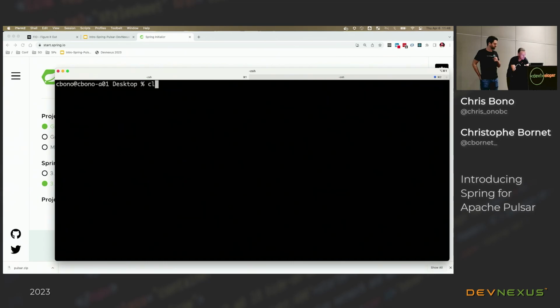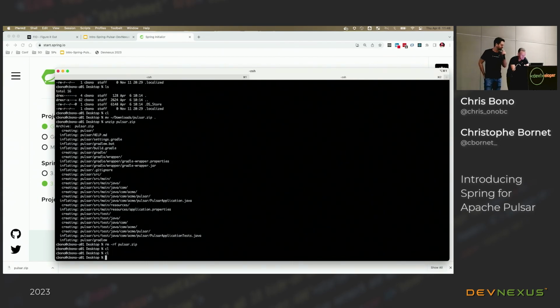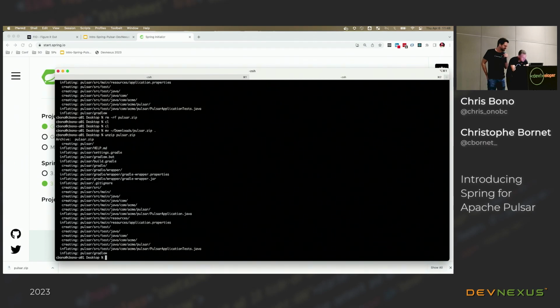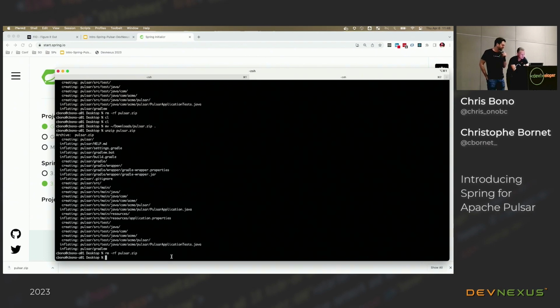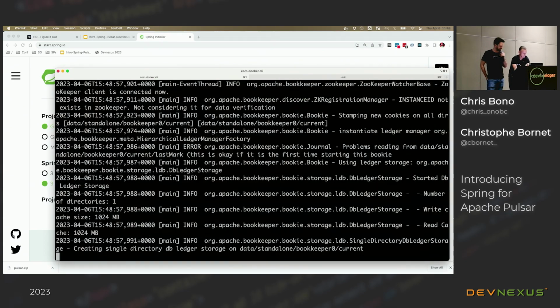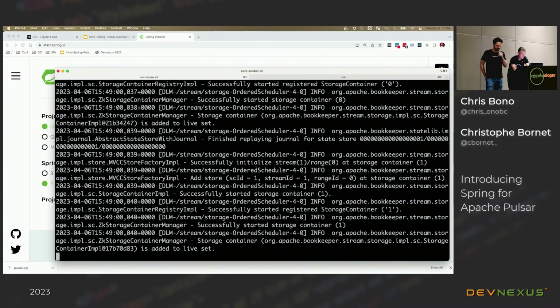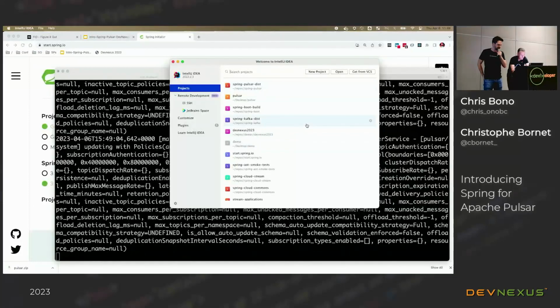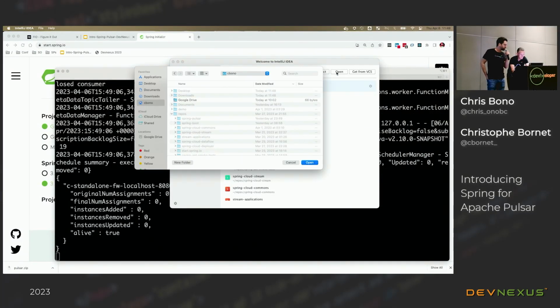We're going to go over here and unzip the file. Okay, moving. Unzip. And starting. I'm also going to start up Pulsar. So we start Pulsar with Docker. Okay. I'm now going to IntelliJ and opening the project.